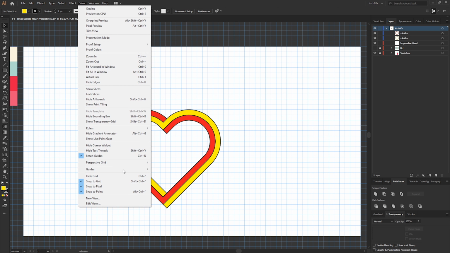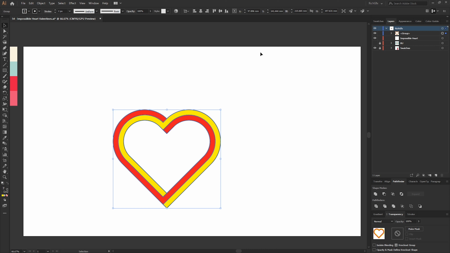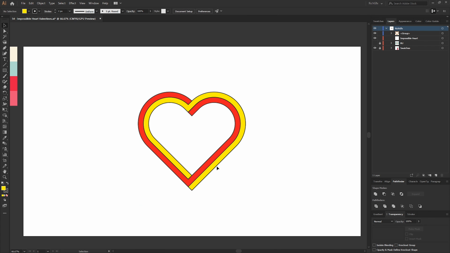We can now hide our grid, so go to View, Hide Grid, just select both shapes, Object, Group, and then vertically and horizontally center them within the artboard, and then just ungroup them. And we can now start adding some color.